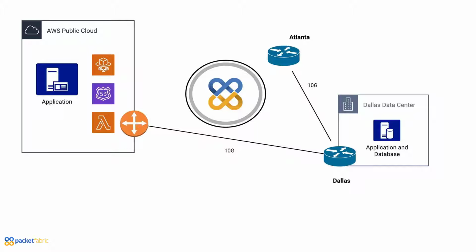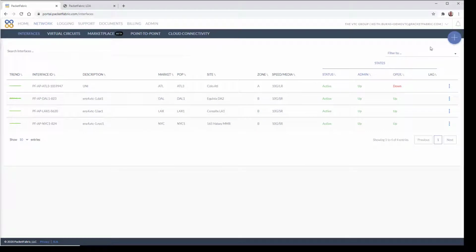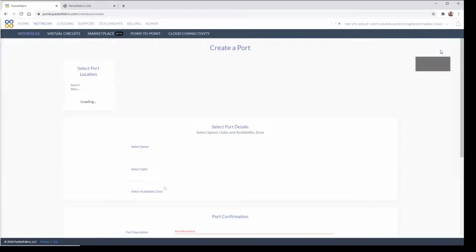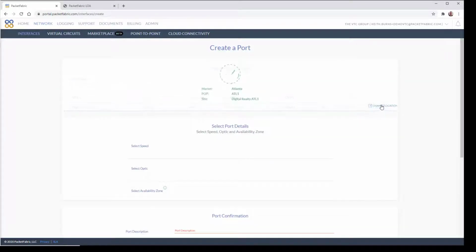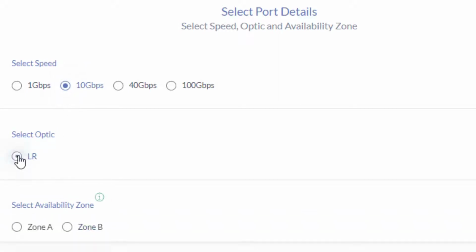Because we're going to create a small network, then extend it into AWS and create a hybrid cloud. So come on, let's get started by looking at our interfaces. We need to connect our Dallas data center to our new site in Atlanta. Since Dallas is already on PacketFabric, we only need to connect up the new site by allocating a port for it. Selecting Atlanta, we then choose the speed, and very importantly, which availability zone we want to connect to.